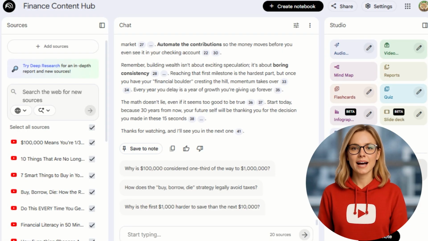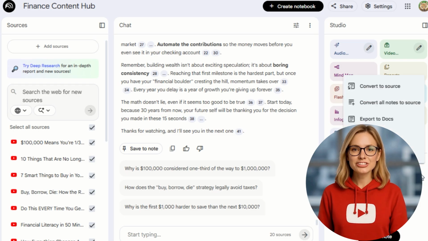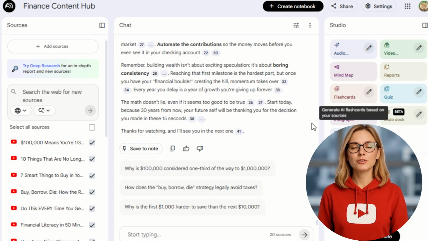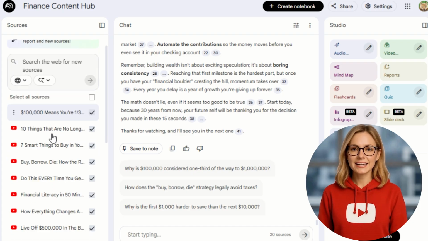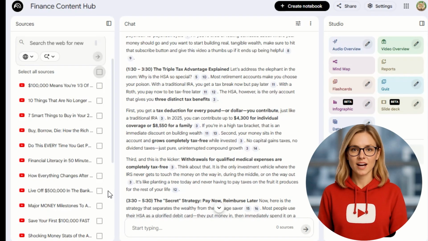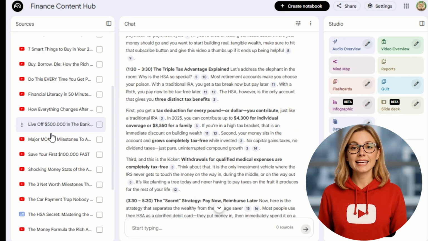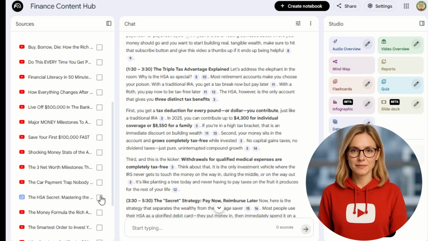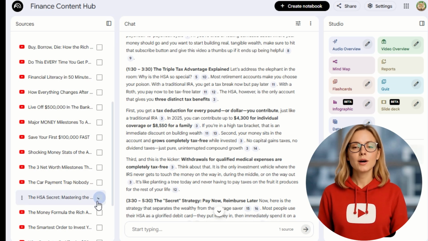The final step after this is video creation. The script can now be used to produce a faceless video using external tools for visuals, voiceover, and editing. To generate the video, the creator first clicks on the three dots labeled Convert to Source. Once this option is selected, the script is added as a source inside Notebook LM. Next, all other sources are turned off. Only the script is kept active because it will be used as the main foundation for the video.